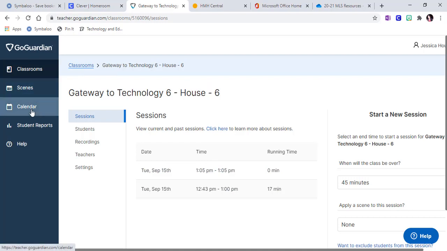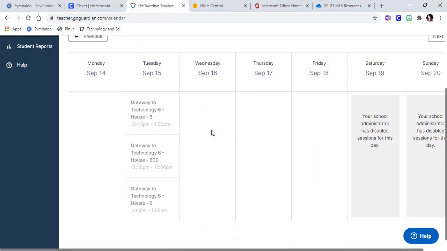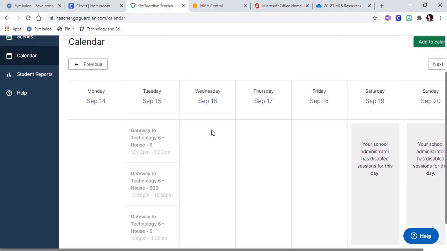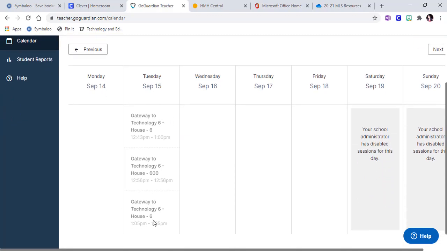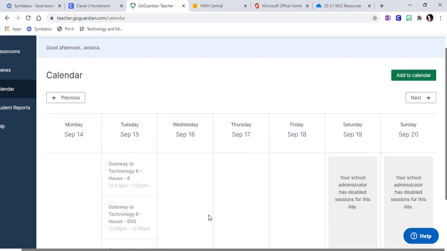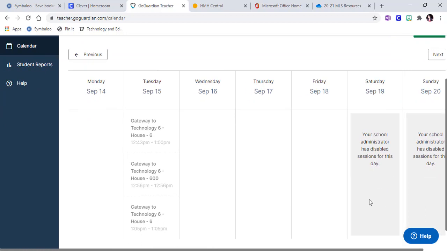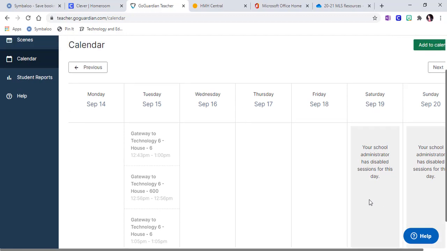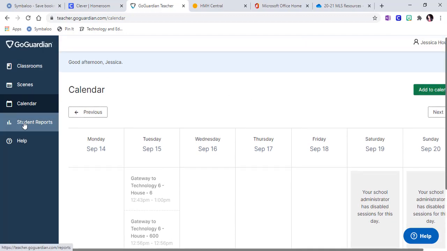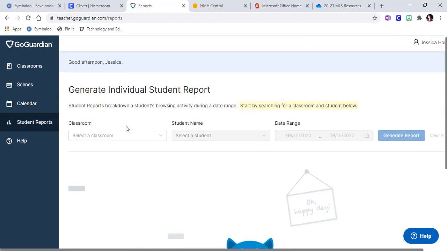All right, and you have your calendar. So if you do set some scenes in here, you'll see where you've done scenes, and then you also will be able to see where you have scheduled your classes to pop up. Notice that on Saturday and Sunday, these are disabled, so you can't start a session whenever your students are on the weekend.